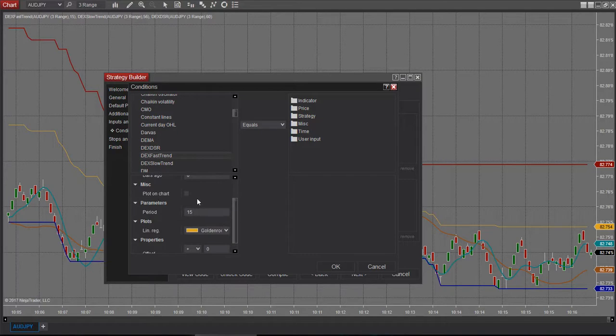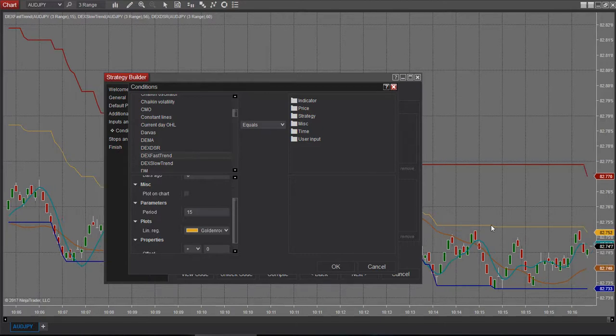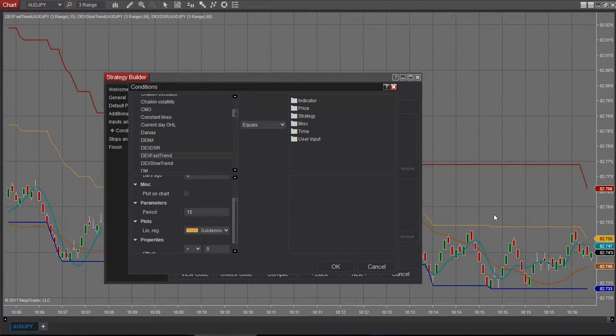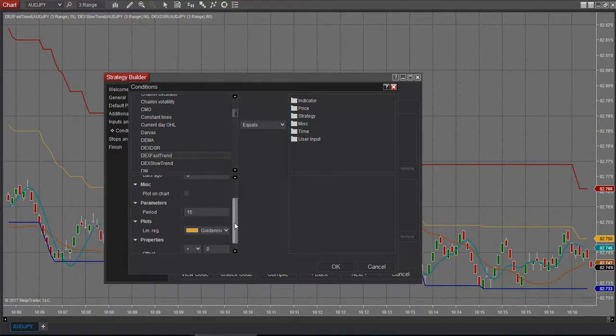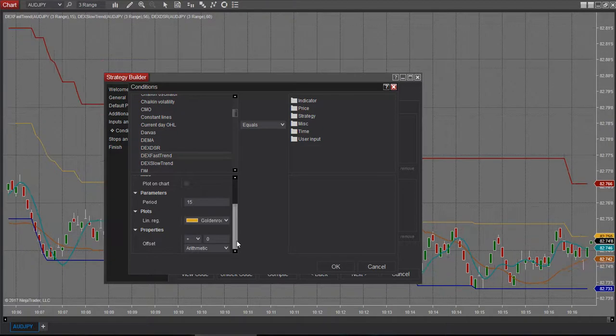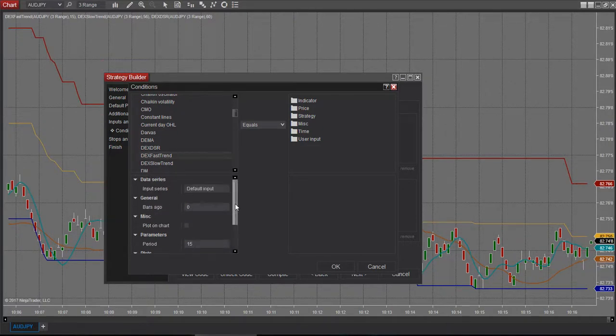I don't want to plot it on the chart because I've already got it on the chart. I prefer to have it plotted in my template rather than using this, because this way if I use a strategy that doesn't have it, I have it on here anyway. So no, we're not going to plot it on chart. We're not going to change the color. We're not going to change anything about it, except we're going to have it there.